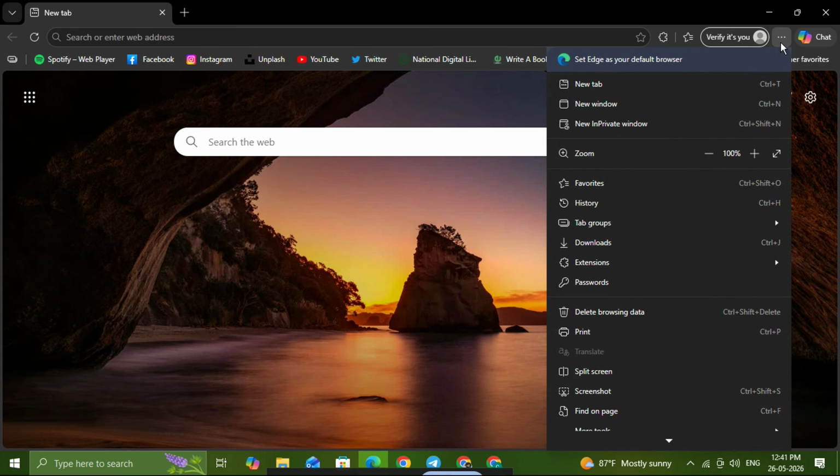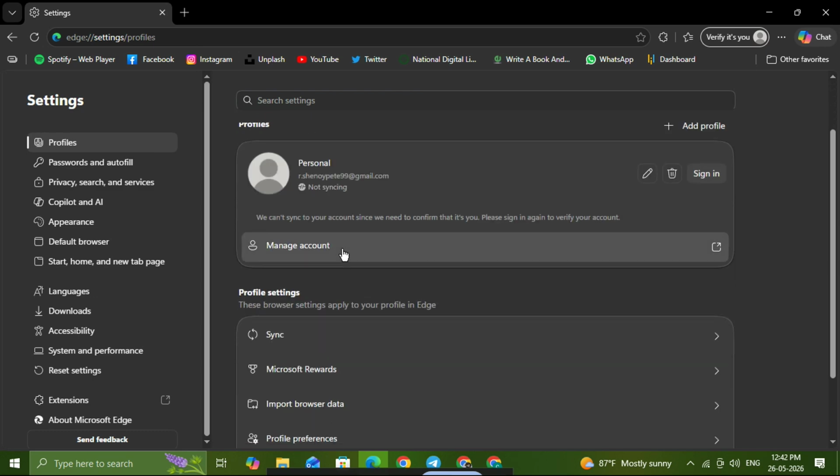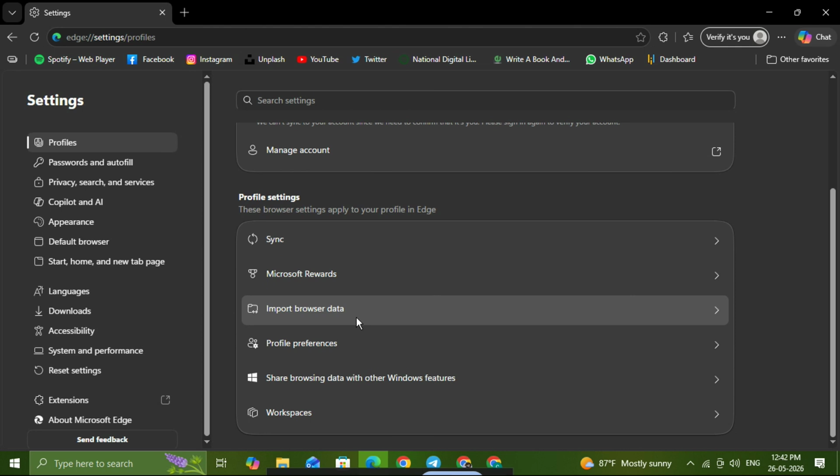From that menu, click Settings. Now Edge Settings will open. On the left side of the screen, you'll see a menu with different categories. Click Profiles. This is where Microsoft Edge manages your browser identity, sync options, and imported browsing data. After that, scroll down until you find Import Browser Data. Click on it to open the import settings.